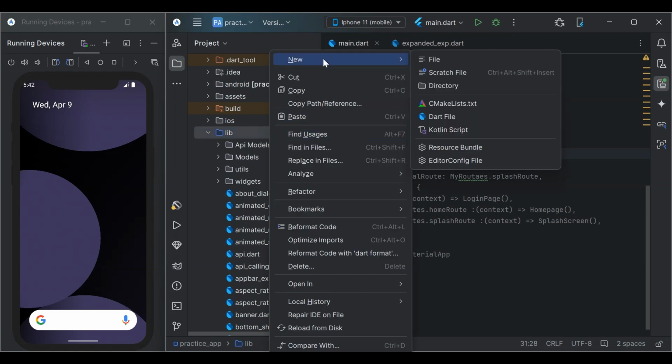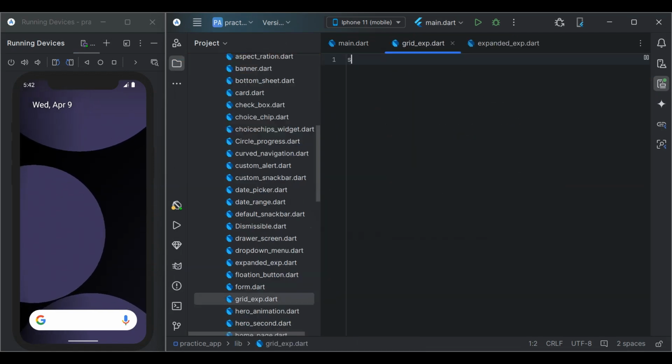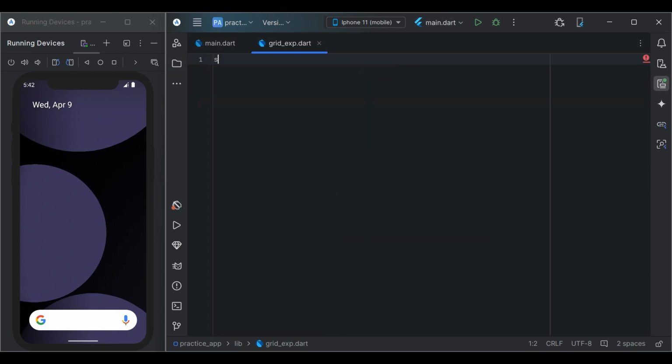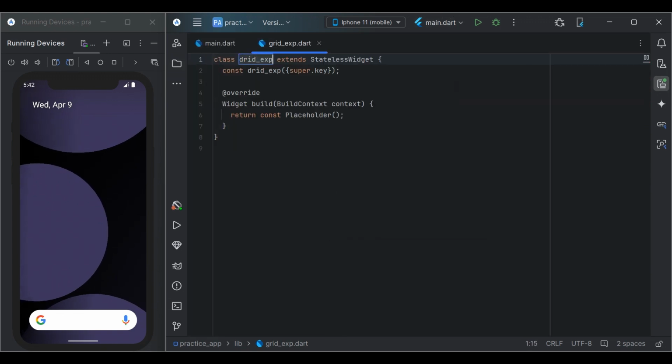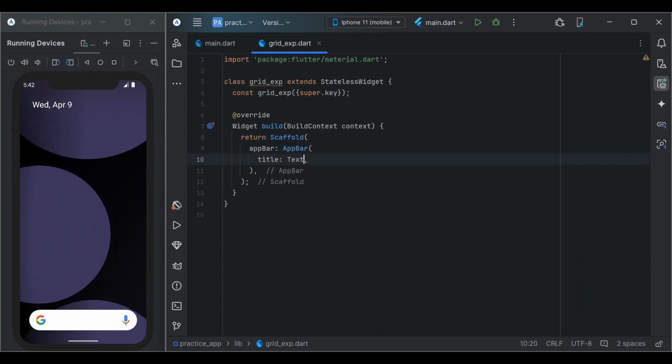So create a new dart file, name it grid.dart. Create a stateless widget with the same name, Grid. Return, I will use a Scaffold. AppBar title is a Grid View.